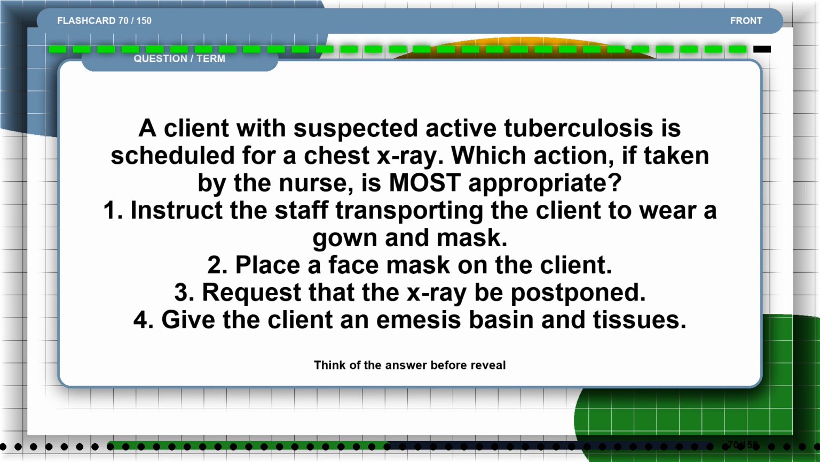Flashcard 70. A client with suspected active tuberculosis is scheduled for a chest X-ray. Which action, if taken by the nurse, is most appropriate? 1. Instruct the staff transporting the client to wear a gown and mask. 2. Place a face mask on the client. 3. Request that the X-ray be postponed. 4. Give the client an emesis basin and tissues. Think of the answer before the reveal.